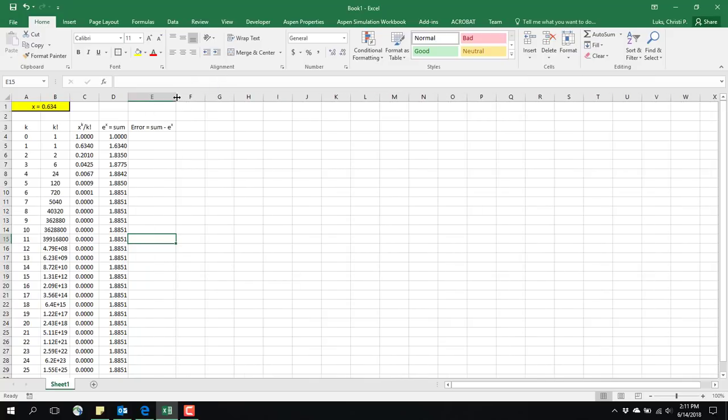And I'm going to stretch this over to make it look like it fits the space a little better. Okay, and so the sum is the number that I've got in column D, and e to the x is the exponential, which is how you do this in Excel, of x. And the error you see is, well, it's off by 0.8851 initially.